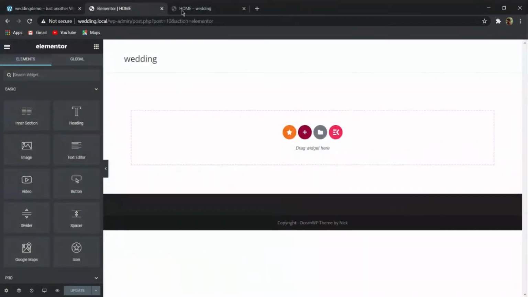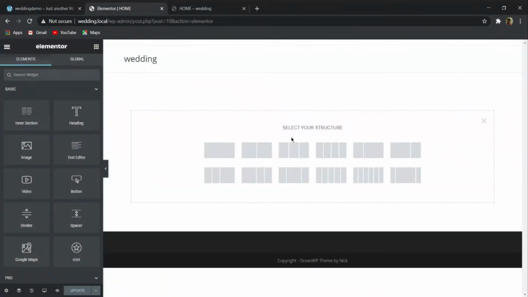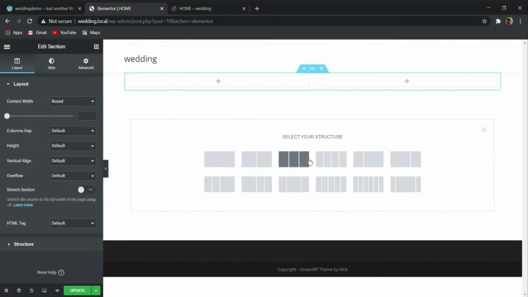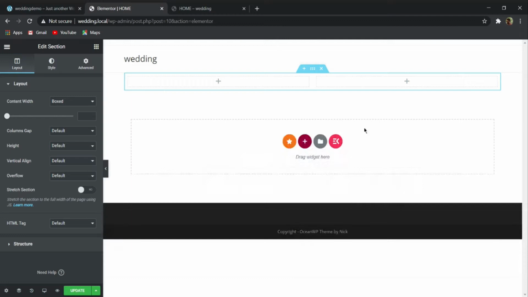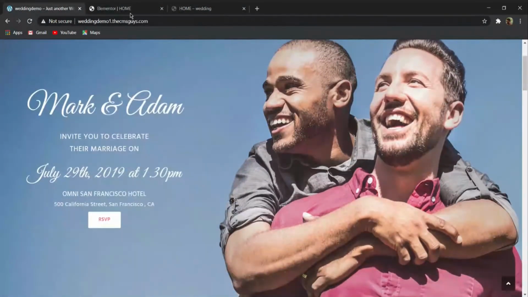Now I will click on this plus button, and here you can select the structure. It is your first section. Suppose you want two columns, you can select this, or if you want three columns, you can select this. Three, four, any number of columns according to you, you can select. Here I have selected two columns.